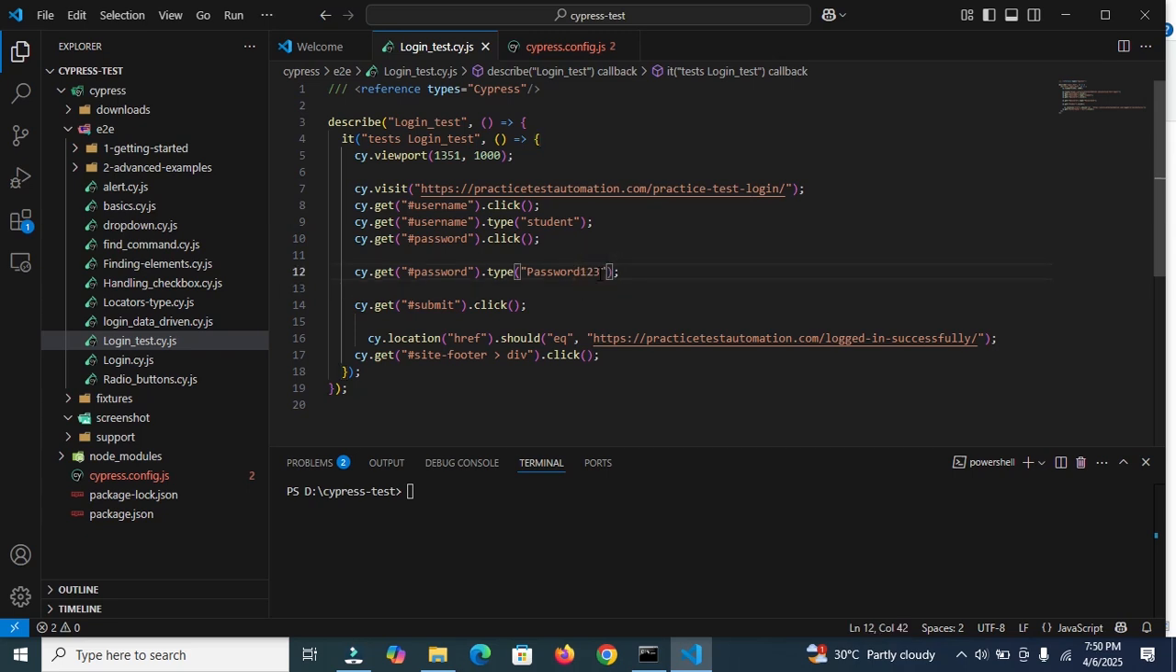So here suppose we enter the wrong password into the password field. So enter here the wrong password, 1 2 3 4 5 6, and then enter the command for running the test case. We need to run our test case in CLI mode.